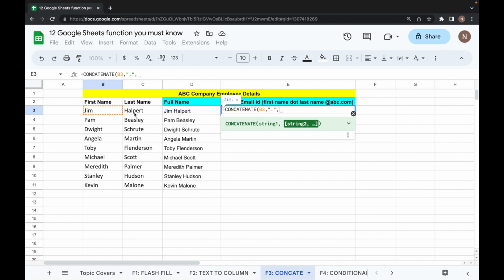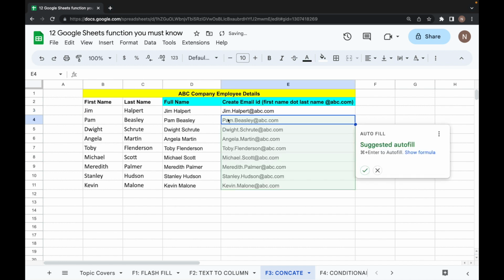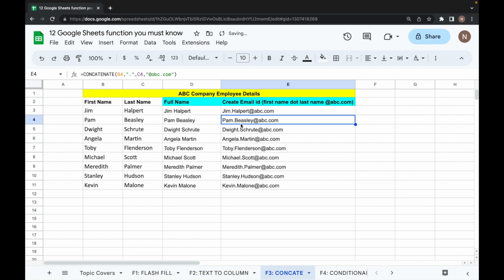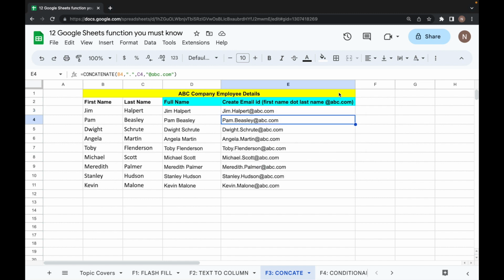Now select the last name. Now we will again select a comma. Now we want to add this @abc.com under another quotation mark. So we will select the quotation mark and type @abc.com, close the quotation mark and close the bracket. So this is how it's going to create the email ID. Accept the suggestions. Now you see the email ID has been created by using first name dot last name, then the same with adding the company name.